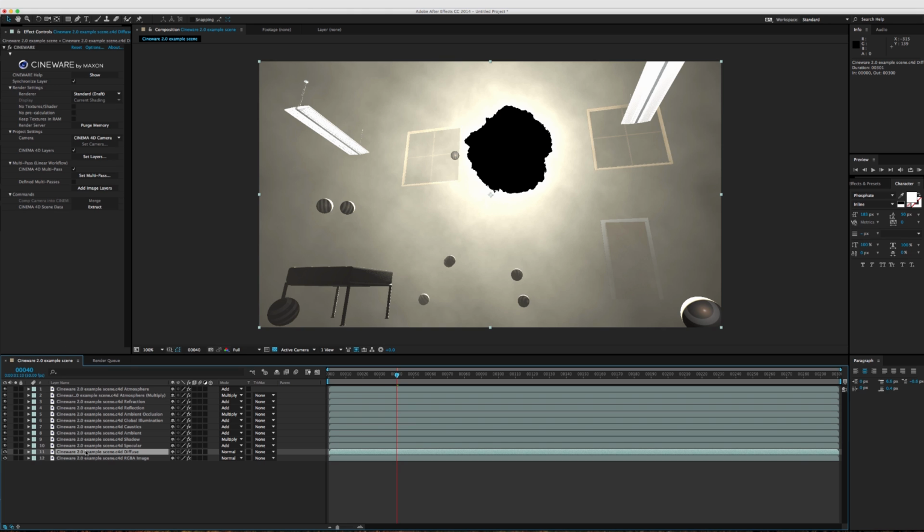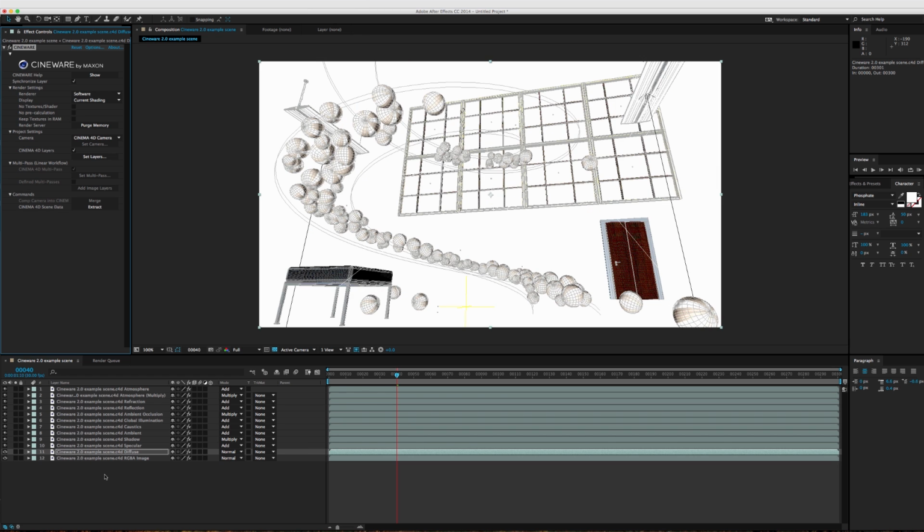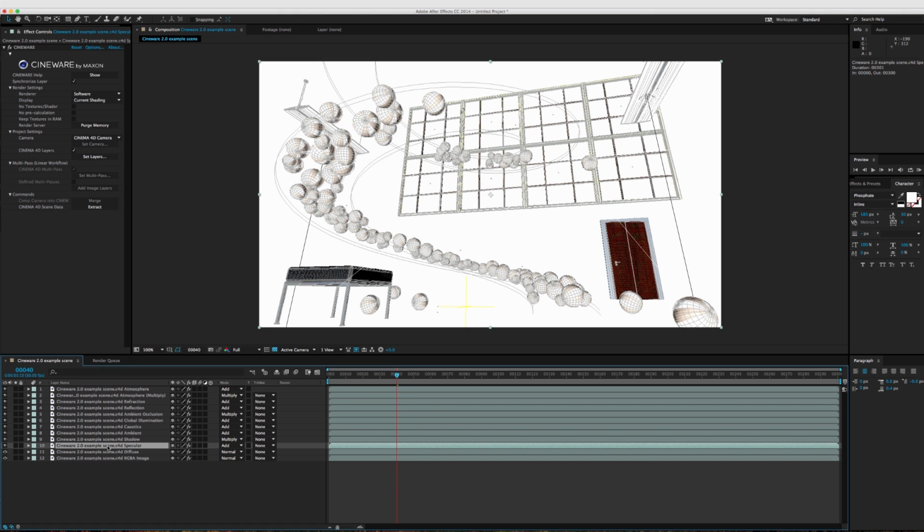So I'm going to just select this layer here, our diffuse layer, and you'll notice synchronized layer is checked, and we're in our standard draft view. So let's go ahead and change that to software. Okay. Just by changing our render view from standard to software, if I scroll through these, you'll notice the renderer is set to software now on all 12 layers.